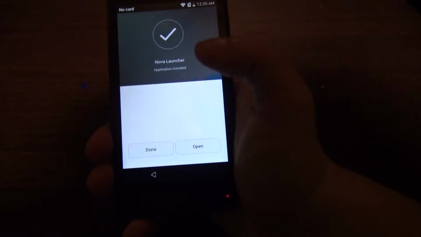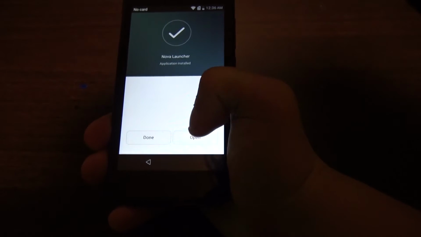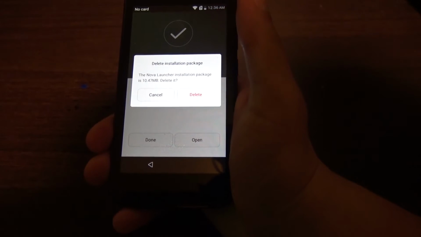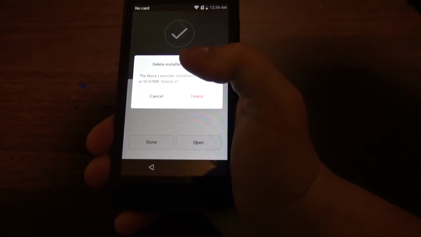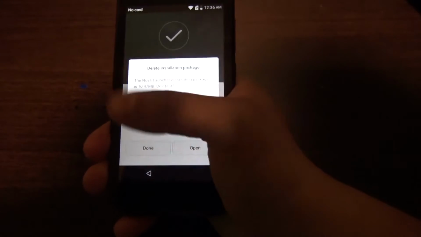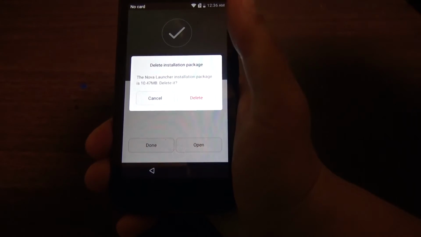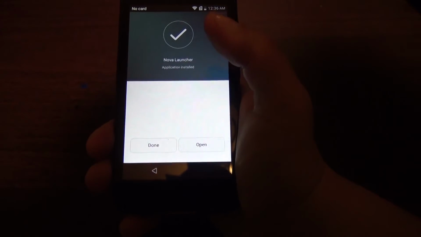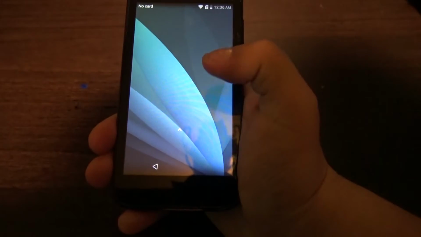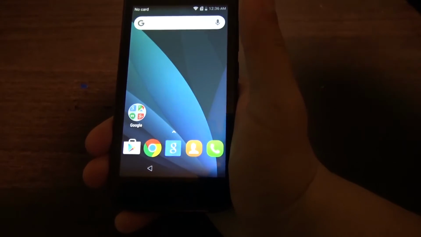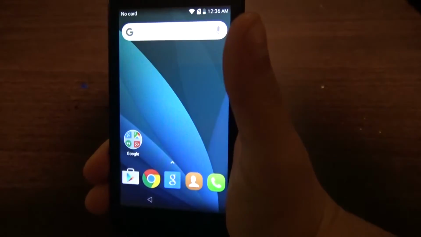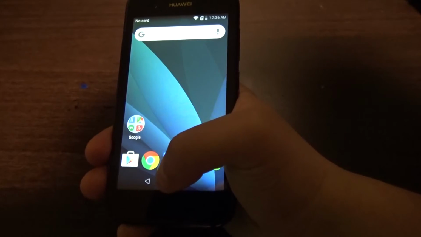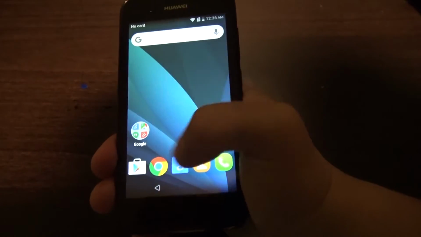Now it says open. Click on open. Then it's going to be asking you to delete it. Do not delete the package right here, because if you delete it, then your download will not get installed. Click cancel, then open, and then you see you are back at your device. You see you cannot click on the home button because there's no home button on the device.